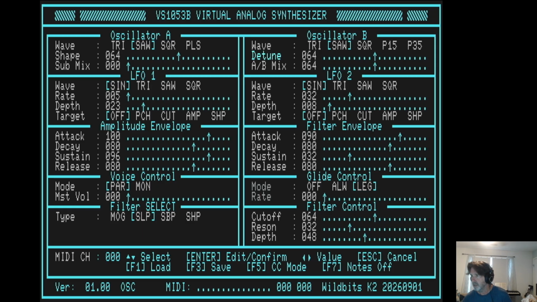Okay. All right, so there we got our A-B mix. Let me give it a little detune for some fatness here. Two saws with a little detune. All right, so now, I already talked about the LFO, so there's two of them. You could have things happening at the same time.